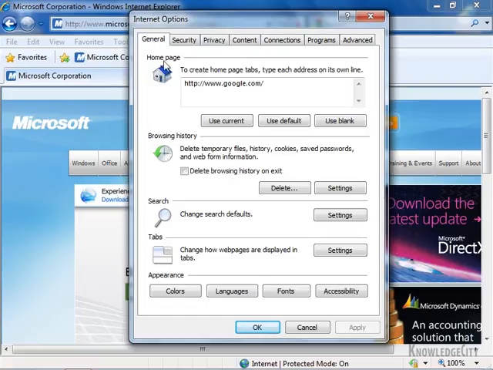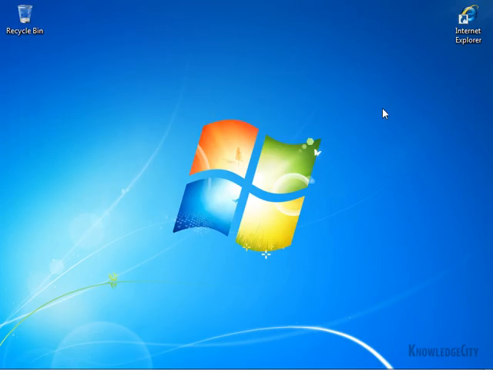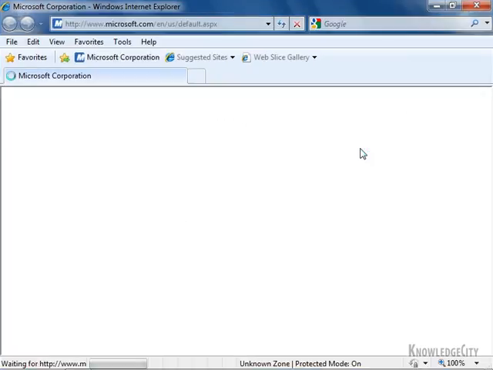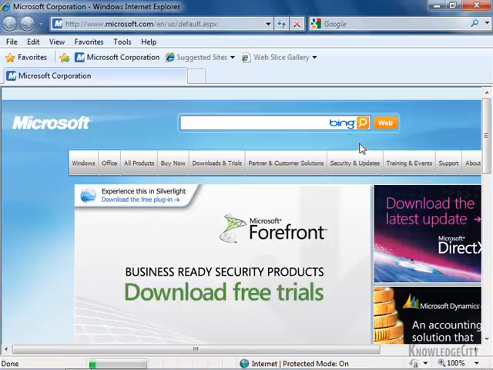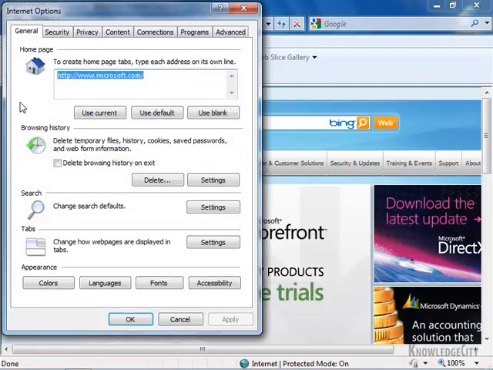For the General tab, the first of the options is Home Page. This will allow you to set what your home page is when Internet Explorer opens. So for example, if you wanted Microsoft.com to be your home page, then you would use that. You could type that right in here and hit OK. And now you'll notice that the next time I launch Internet Explorer, Google is no longer our home page, but rather Microsoft.com is now our home page. We'll go ahead and set this back to Google.